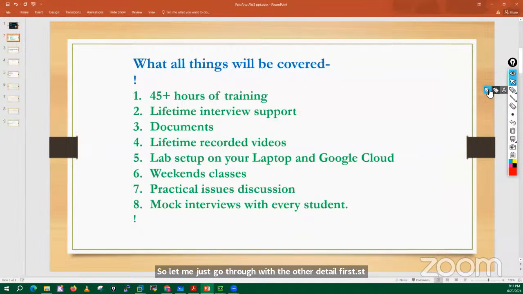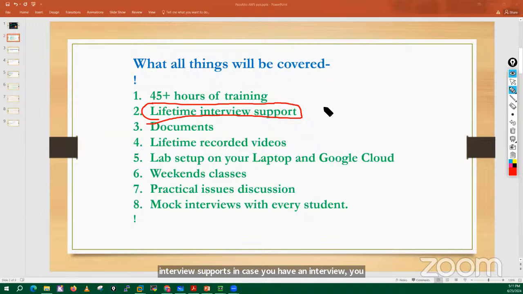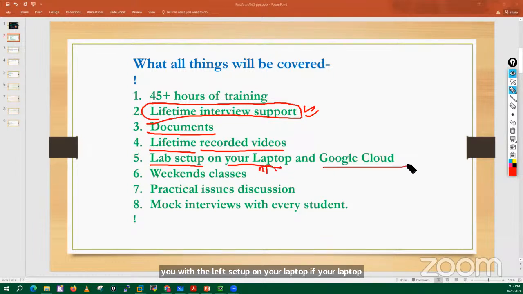This training is around 45 plus hours. You will get lifetime interview support. In case you have an interview, you can inform us around 4 or 5 days before, and we will take a mock interview and guide you through the interview process. You will get the documents and lifetime recorded videos through my video portal. We will help you with the lab setup on your laptop, and if your laptop is not sufficient, we will help you over Google Cloud, which is GCP.